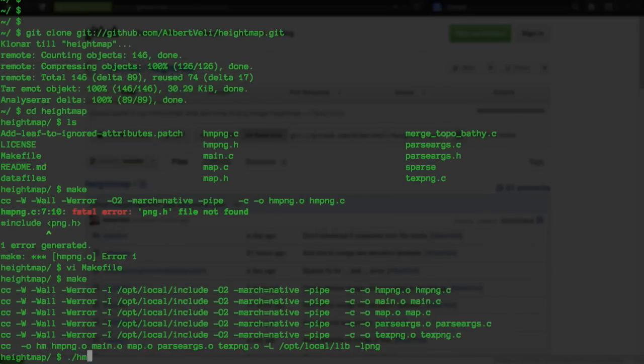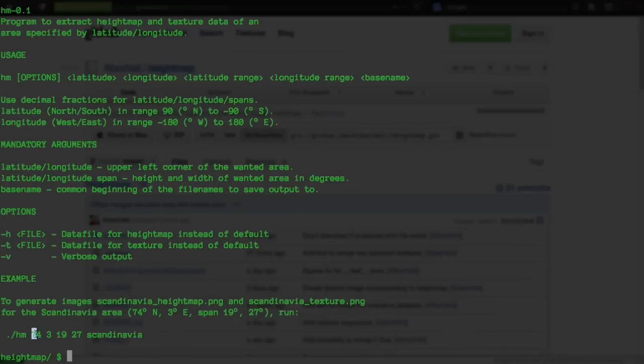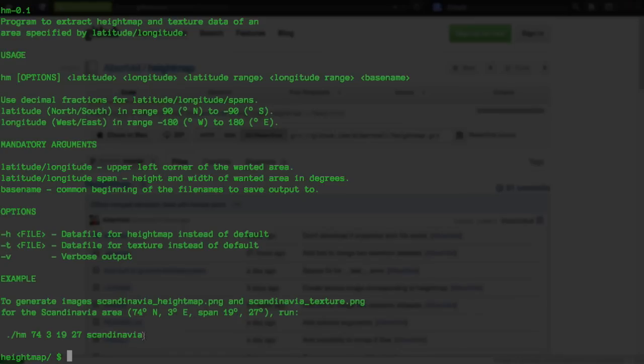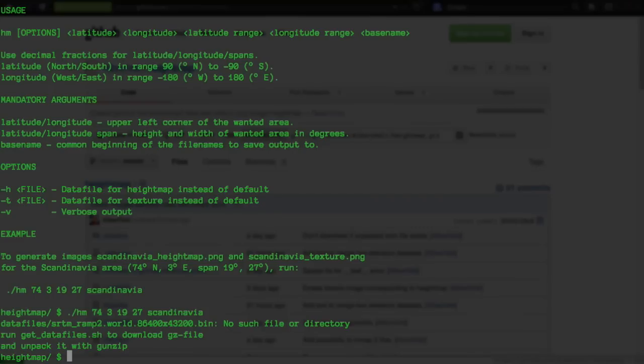If I just run the program like this, here's the upper left corner, 74 degrees north, 3 degrees east, and with an area 19 degrees high and 27 degrees in the longitude direction. Just copy this line and run it. And now it complains that it doesn't have data files. But it says run getdatafiles.sh to download the files.